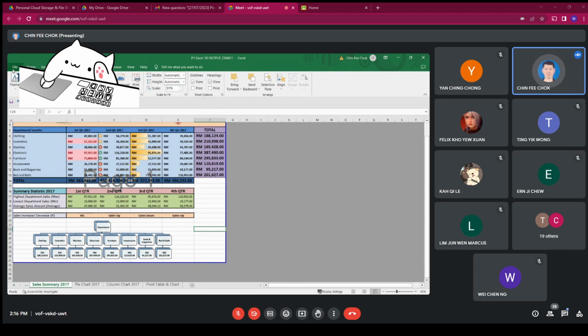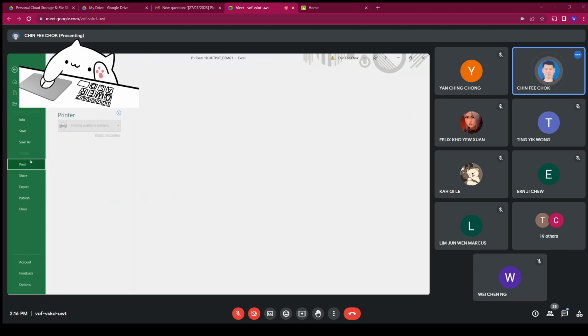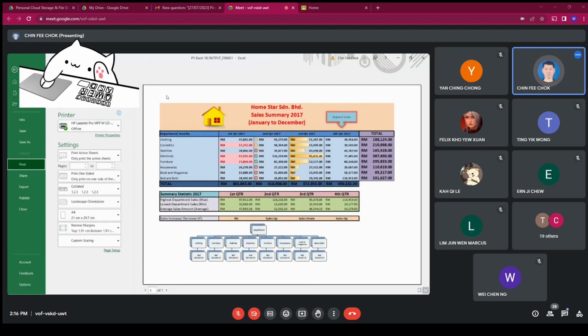Now you go back to File, Print. So you can see only one page, right? This one is only one page.